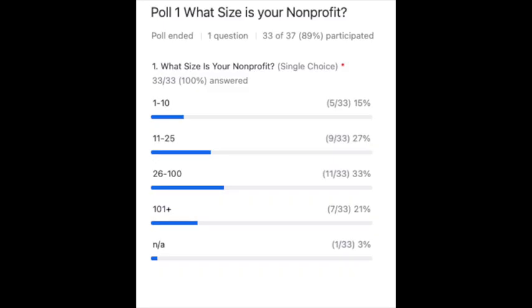Yes. Okay, can you go ahead and read the results? Yes, 1 to 10, 15%, 11 to 25, we have 27%, and then 26 to 100, we have 33%, and more than 100, we had 21%, and not applicable 3%, which is one person. One person, yeah.